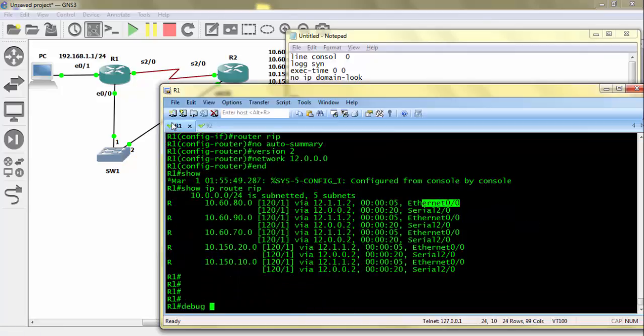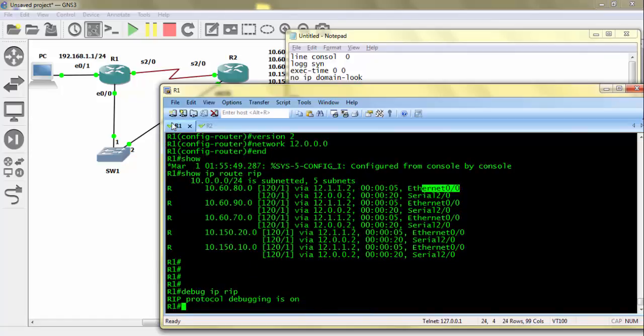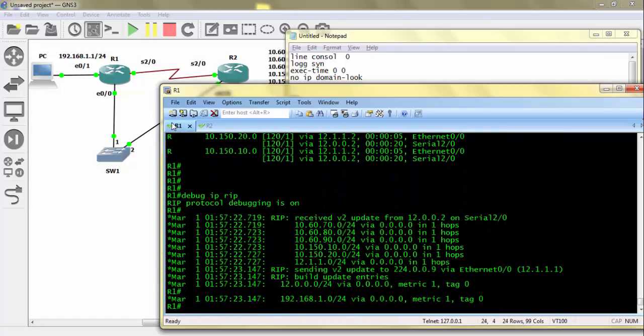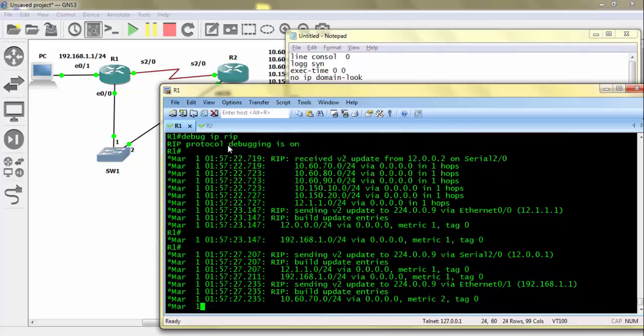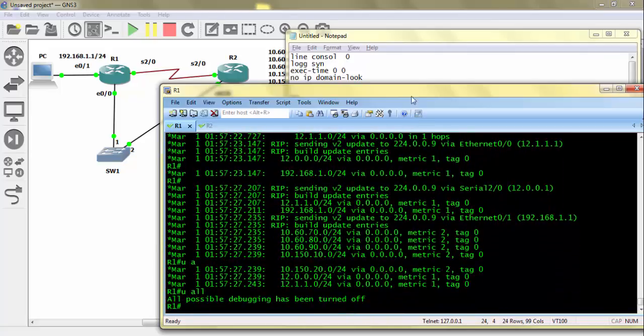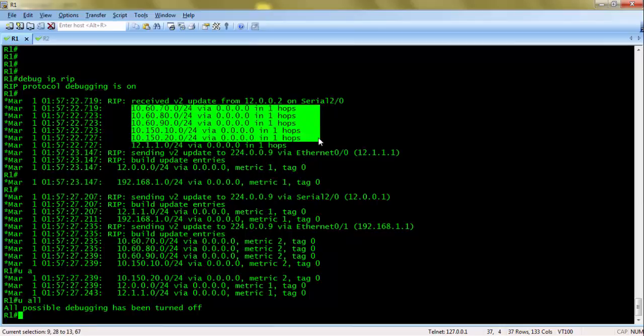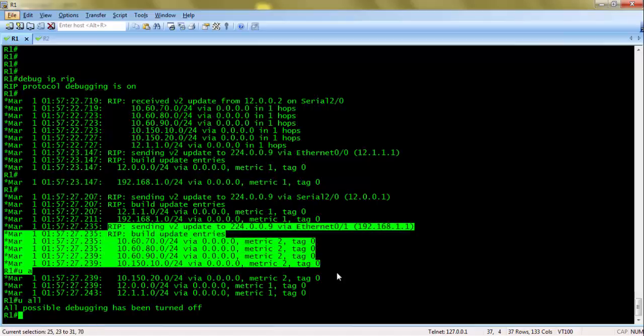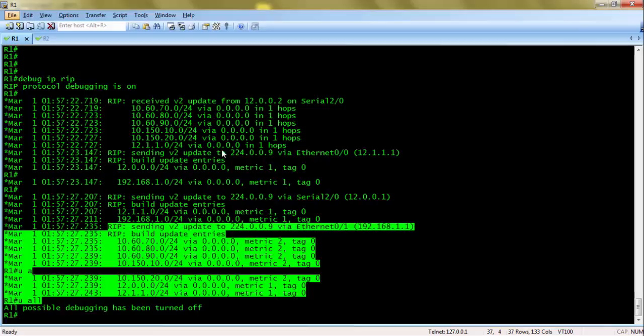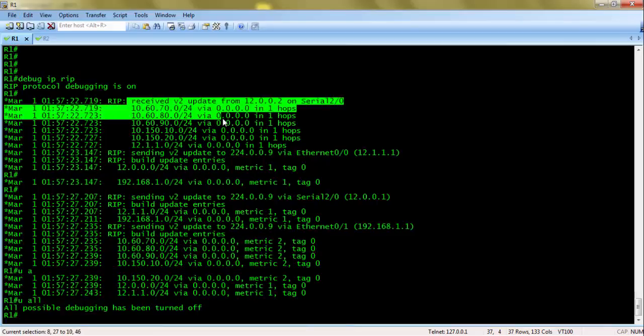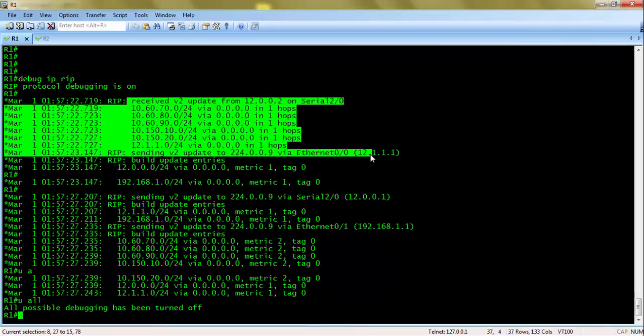Let's go to router 1, and I'm doing debug ip rip to show you the hop counts, what's going on behind the scenes, and I'm turning it off now. You can see I am maximizing this window. On the serial link, router 1 has received all these updates with one hop, and the same updates router 1 has received from the Ethernet link with one hop count. Once we enter the command on router 2, you will see that this update will go away.